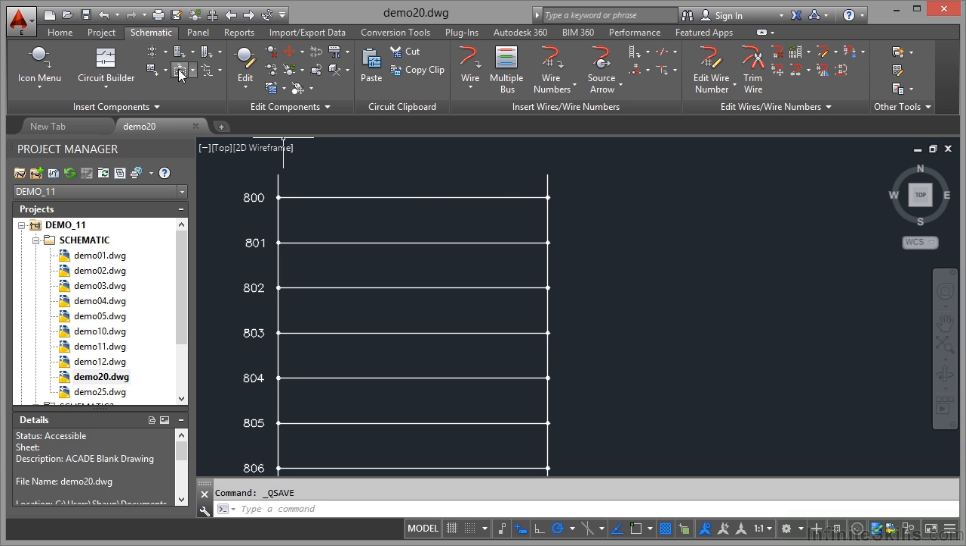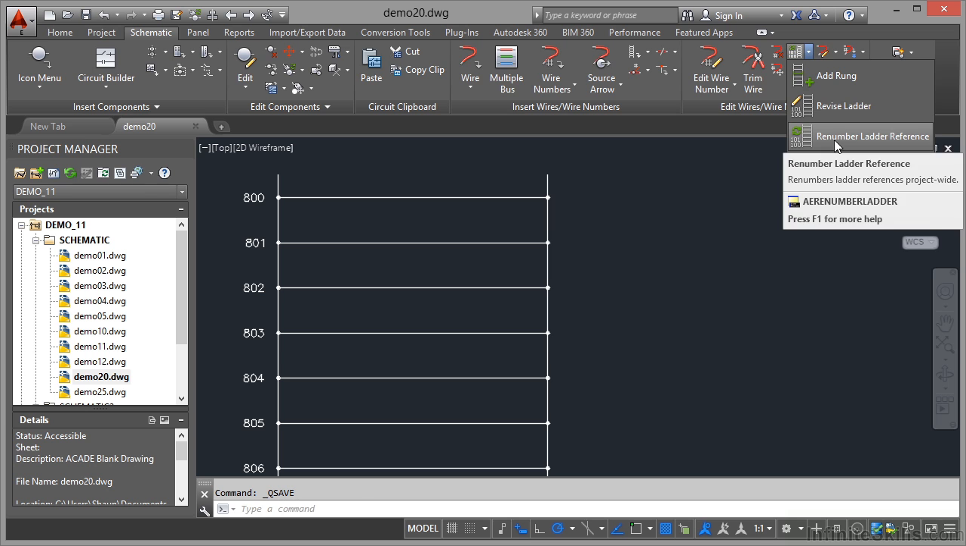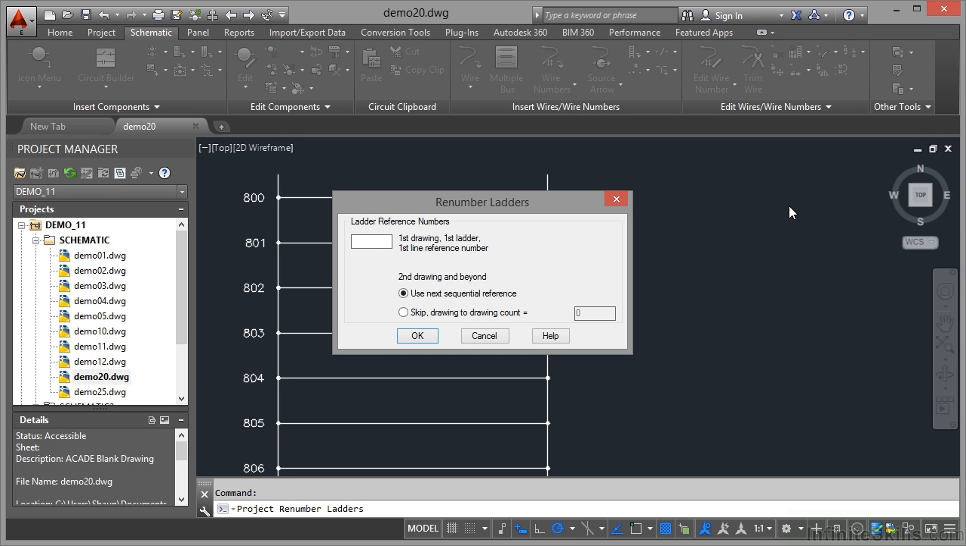We go to the Schematic tab on the ribbon, and we go to Edit Wires, Wire Numbers, and there's a little flyout menu just here, and you can add a rung. You can revise your ladder numbering, or you can renumber a ladder reference. Now we're going to look at renumbering the ladder references first. Now this is project wide.